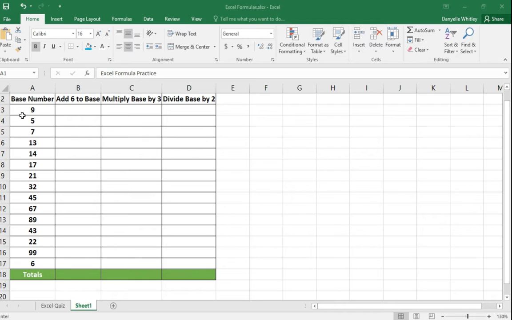32, enter, 45, enter, 67, enter, 89, enter, 43, enter, 22, enter, 99, enter, and 6, enter. In A18, we're going to type the word totals.